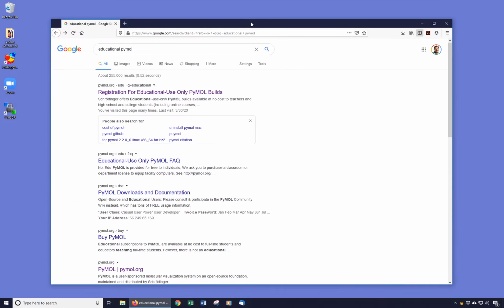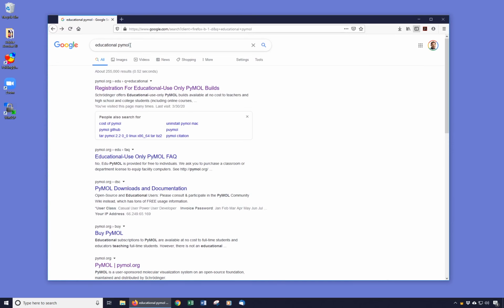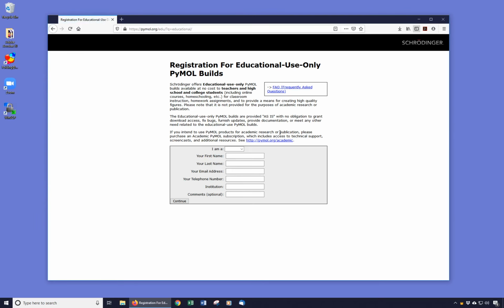The first step is to search for educational PyMol, and that'll take us to this registration page. Then we have a form to fill out here. We can either say student, and we can fill in the top portion, and it gives us some options down here as degree and award year.